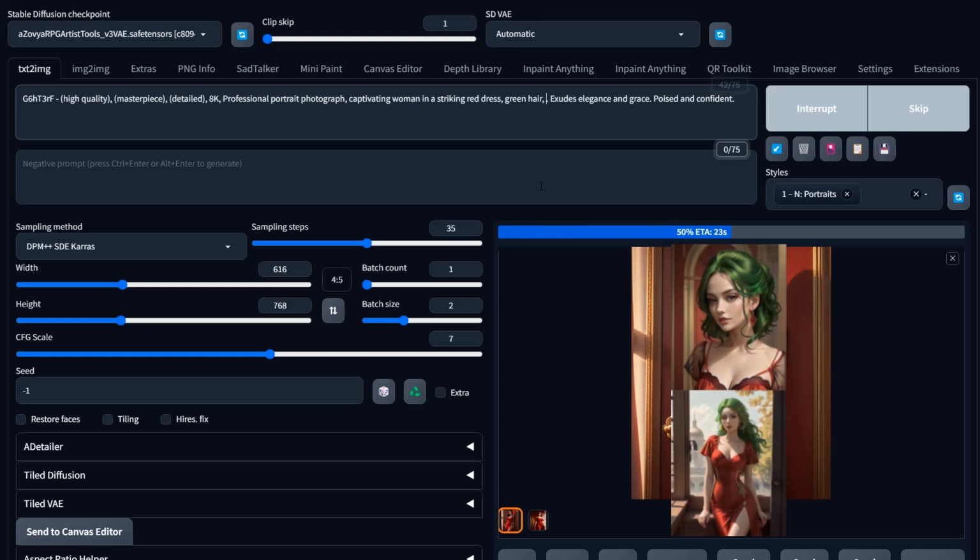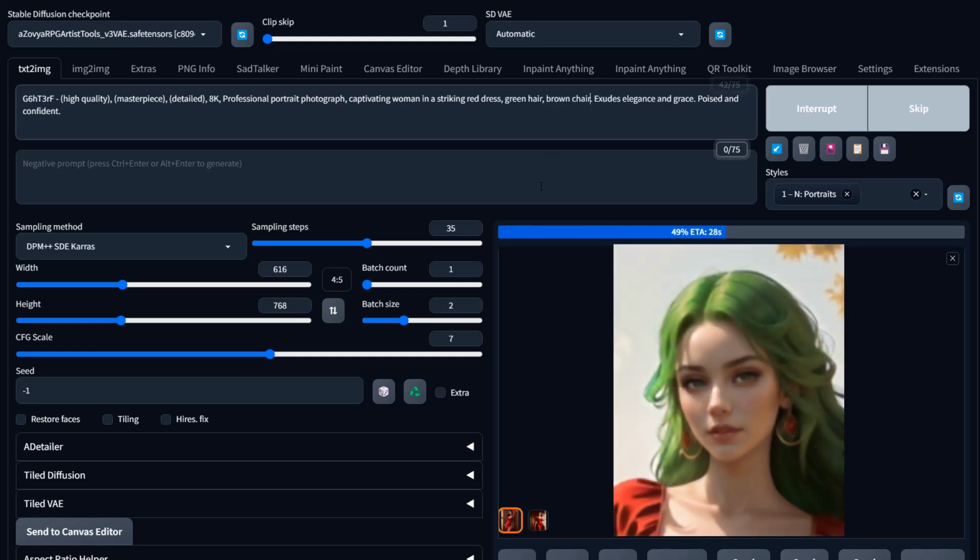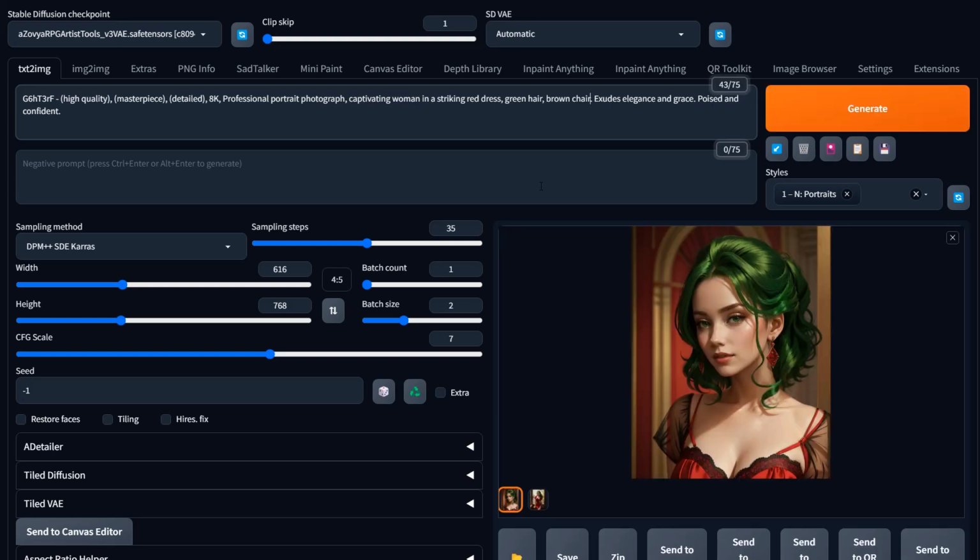So green hair, let's specify brown chair. And see how it's made her eyes kind of green too? Yeah, green eyes. We didn't specify green eyes, but it bled over into that. Brown chair, and let's say we want blue walls.